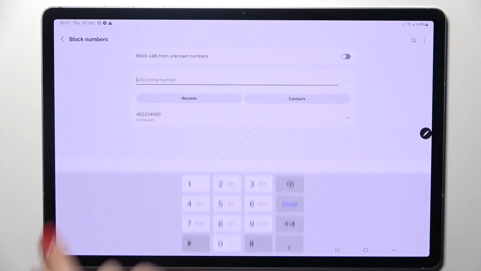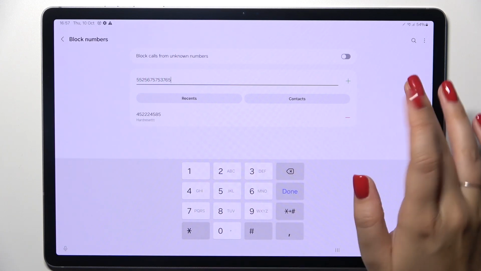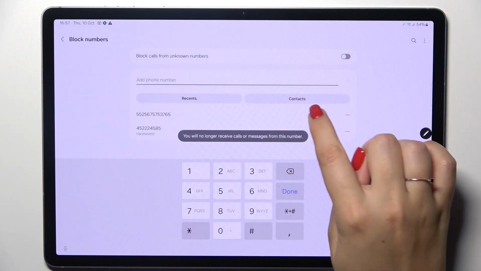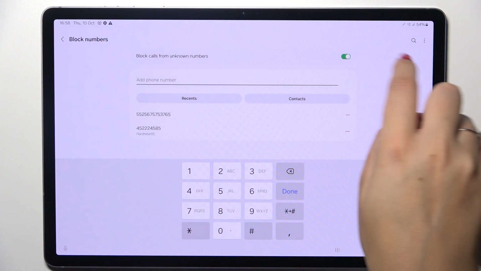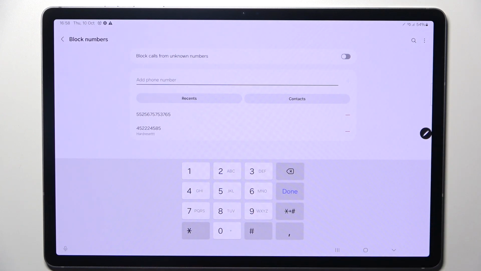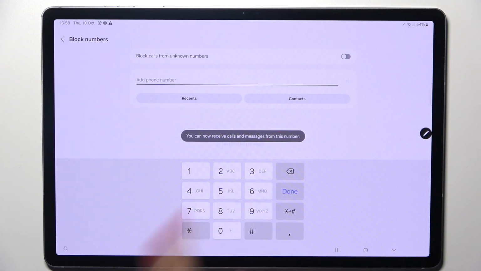Here you can add the phone number manually, just like that, and tap on this plus icon. You can enter contacts or recents to block a lot of numbers in a row, and you can also block calls from all unknown numbers just by using this switcher. If you want to, you can unblock the number just by tapping on this minus icon next to it.